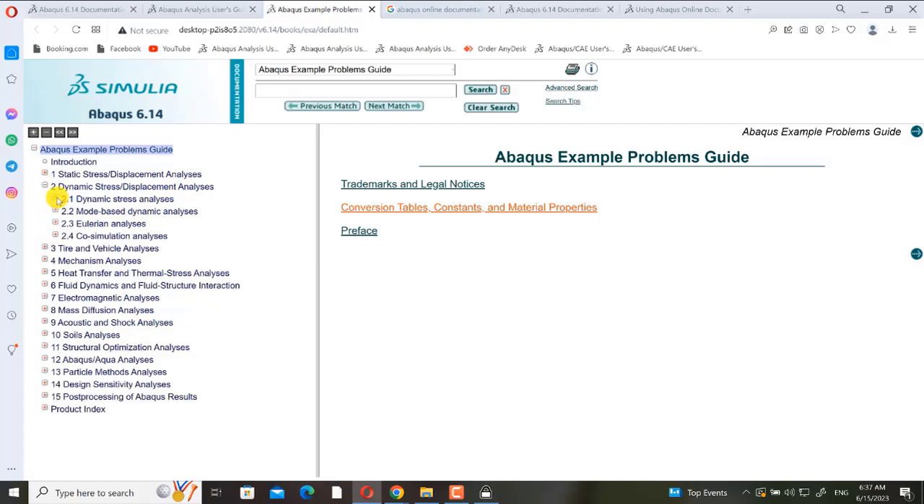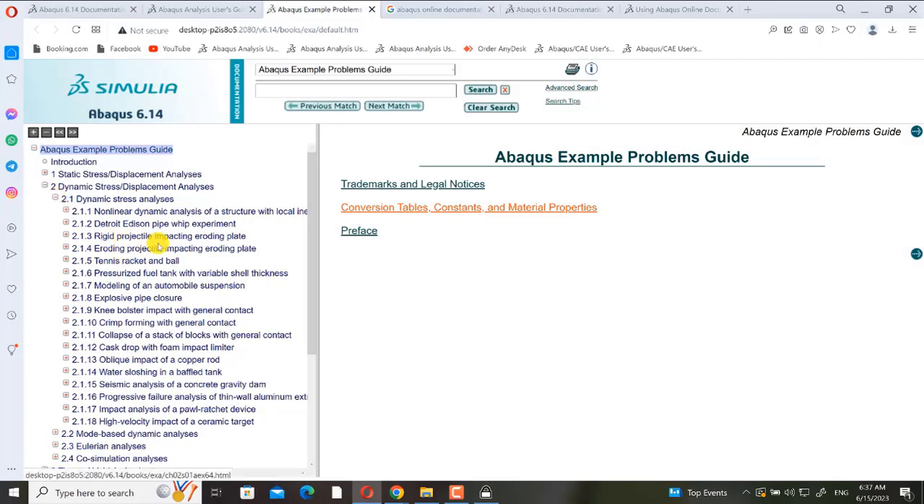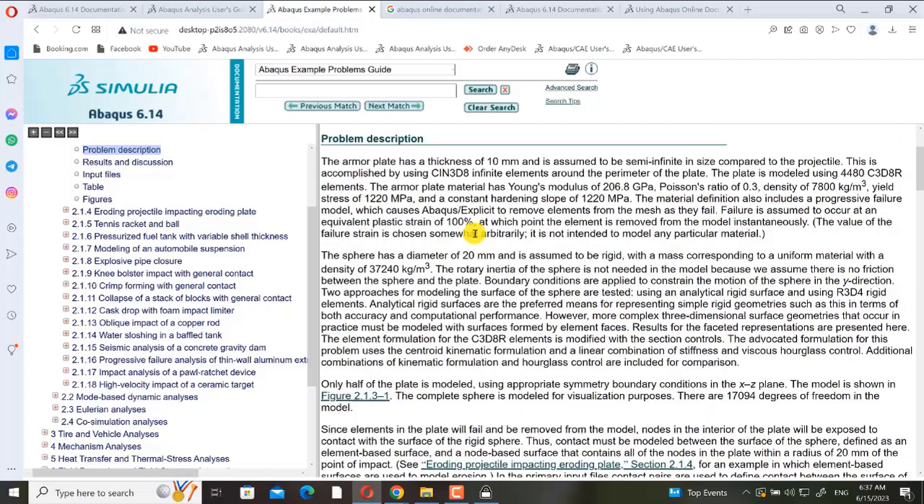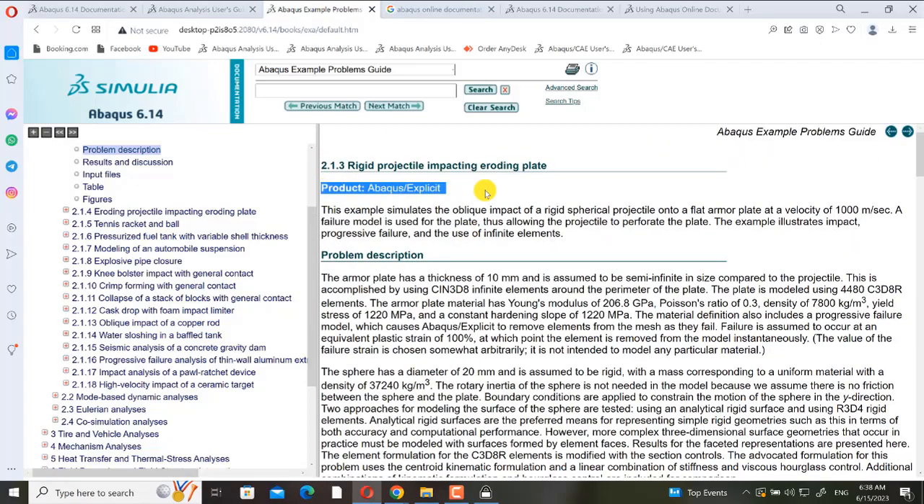For example, here I go to dynamic stress analyses and rigid projectile impacting eroding plate. I want to work on this example here. Here it says product Abaqus Explicit. It means that this example is modeled using the Abaqus Explicit solver, and they didn't try Abaqus Standard. Maybe it is not possible to do it with Abaqus Standard, and in this case that's correct. You cannot do this analysis using Abaqus Standard due to convergence issues. I will talk about it in chapter 11.